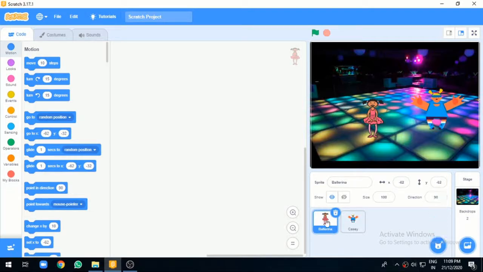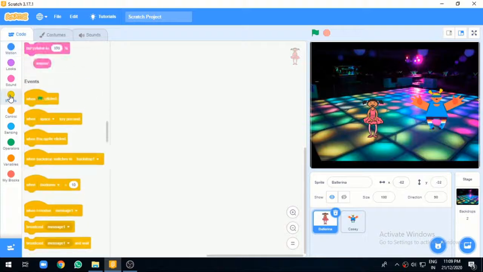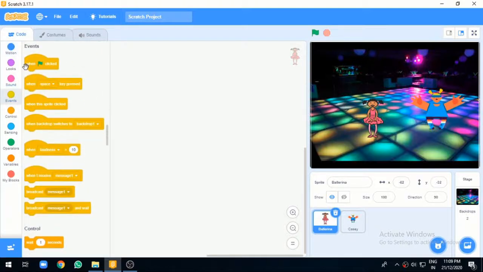Go to the first sprite. So go to the event option. Here I want to select a new event. So I will select here when spacebar key pressed. I have selected one event, that is when spacebar key pressed.